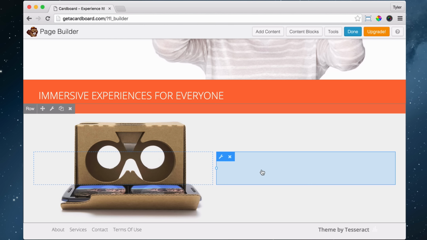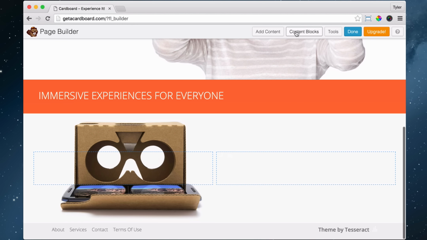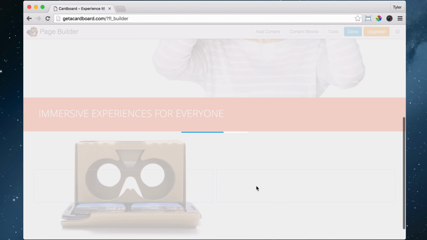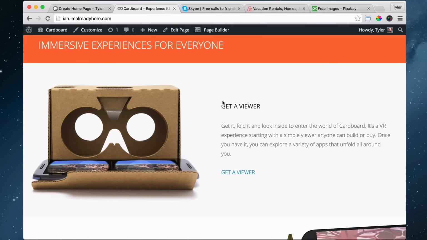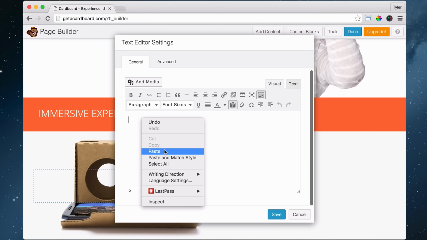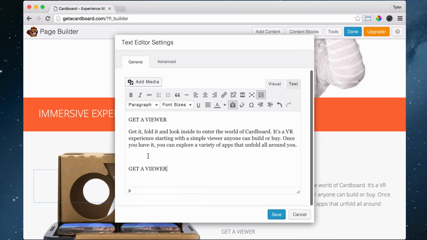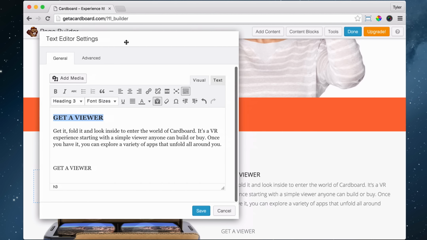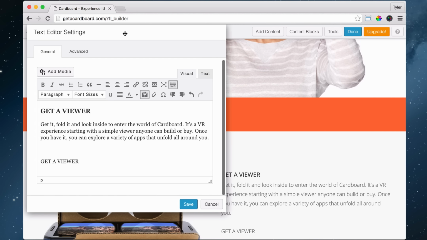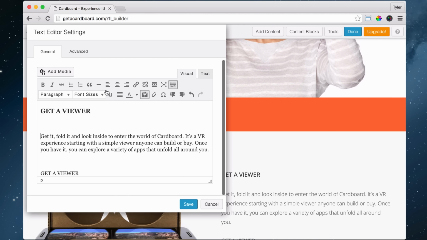All right, now that we're done with that, let's add in a text editor on the right. So add content, text editor, and just drag it into this column. Now we need all of that text, so I'm just going to cheat a little bit and copy it here. And I'm going to paste it as plain text. All right, there we go. And once I do that, I'm going to highlight this, get a viewer, and make it into a heading 3. So it's a little bolder. And I'm going to add in a space because we don't see a space right here. And there we have it.